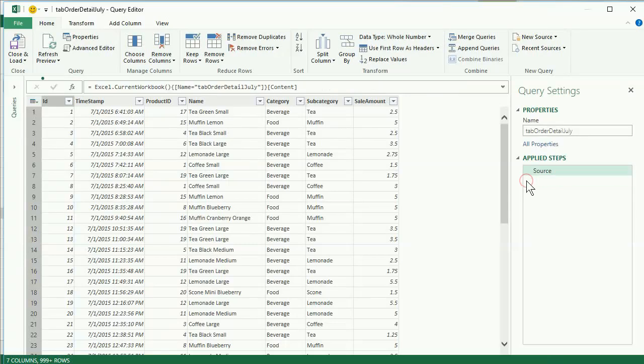Okay, if you've watched a previous video, one of the things you know is, let's start by getting rid of this change type step. Here on the first step, the source step, if we come up here, we can see that the first step of this query is to use the Excel.currentWorkbook function, and then it's going to grab a specific element from that. Now, this has grabbed just that table that we had selected when we hit the button, get data from table.